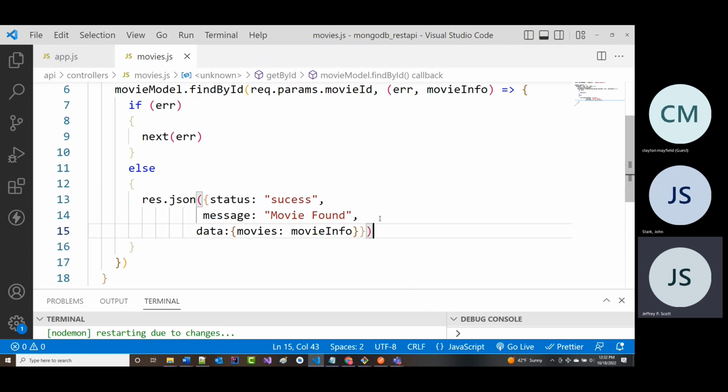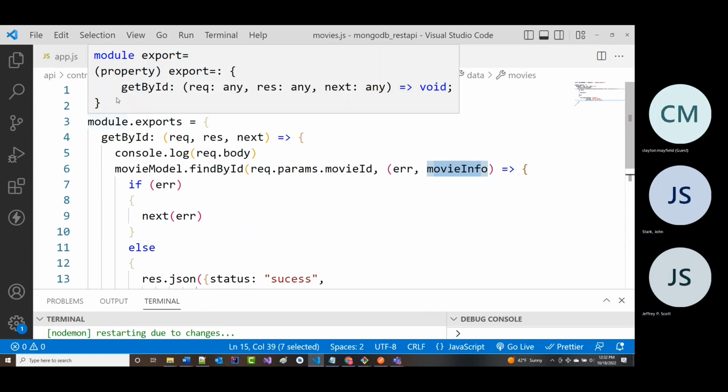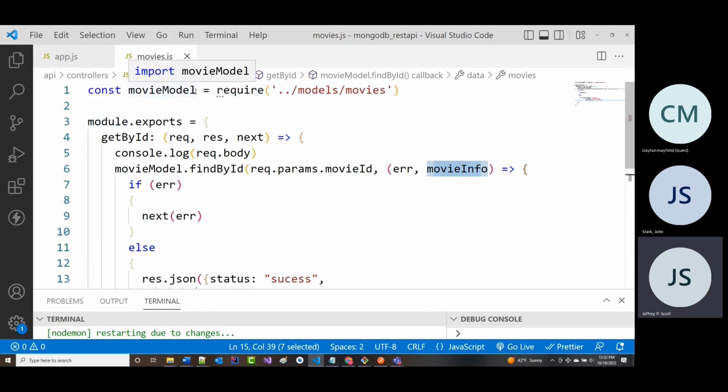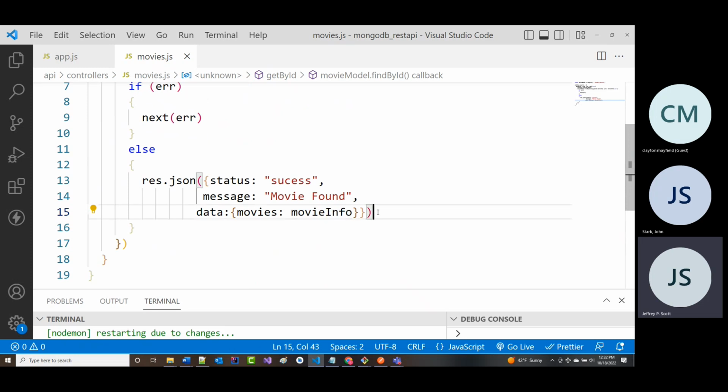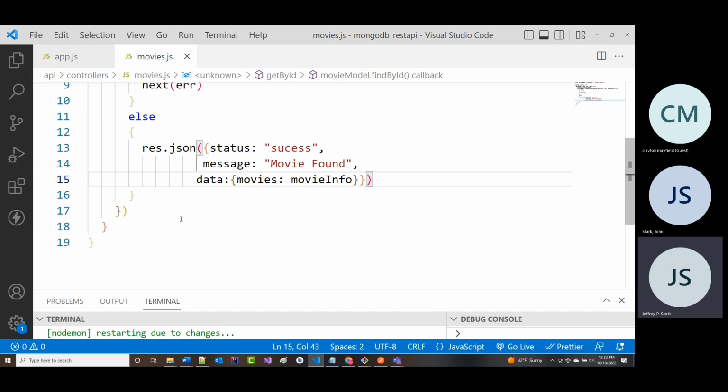All right, so movies is the name of the collection. Movie info is what we referred to our model up here. Those are the 3 pieces of data that we're going to grab. And again, my hope is that what I'm going through with you here, at least somewhat, makes some sense.